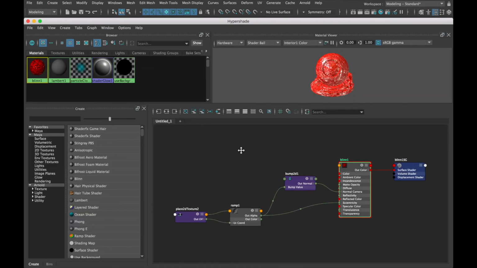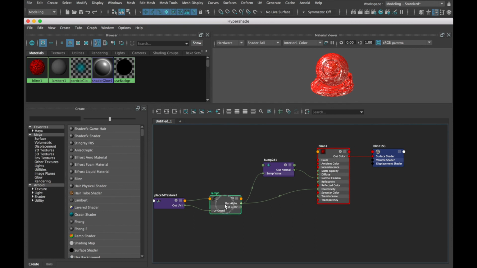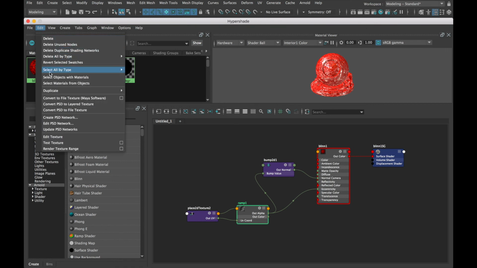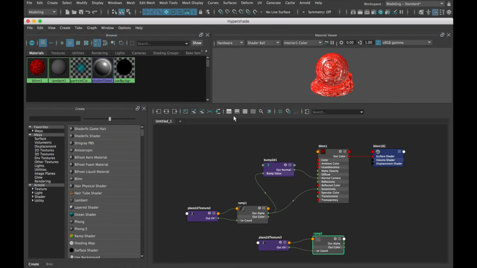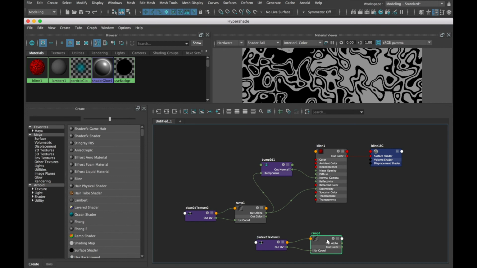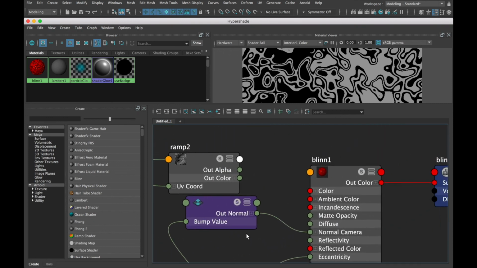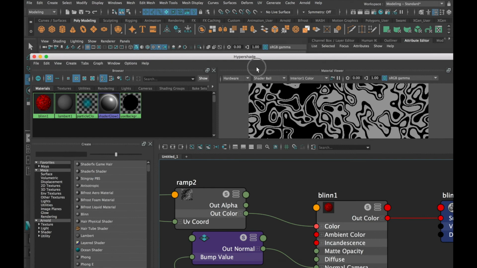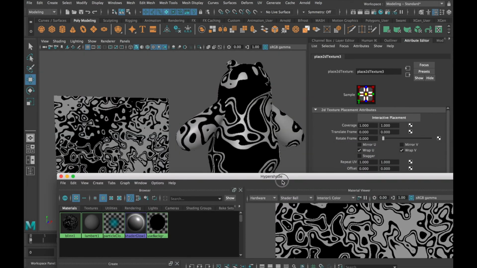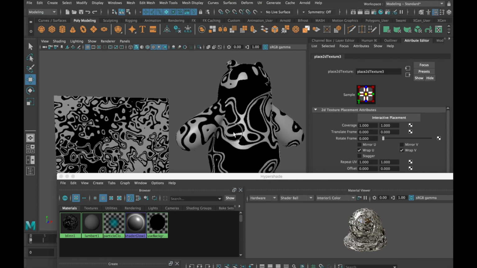The Hypershade also offers a more visual approach to working with your materials, where you can really visualize its network. Here I am duplicating my ramp shader network, and I'm dragging a connection between its out color and the color channel of my material. Now that I have a duplicate of this ramp, I'm going to adjust its colors.